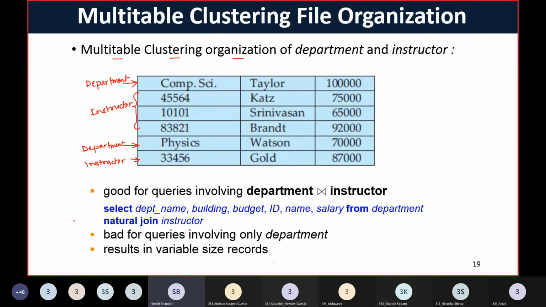So what is the motivation? Why should we store the records from different relations in a single block? What is the motivation behind this? See, if I have frequent queries in my database system, those demand joins of the relations.